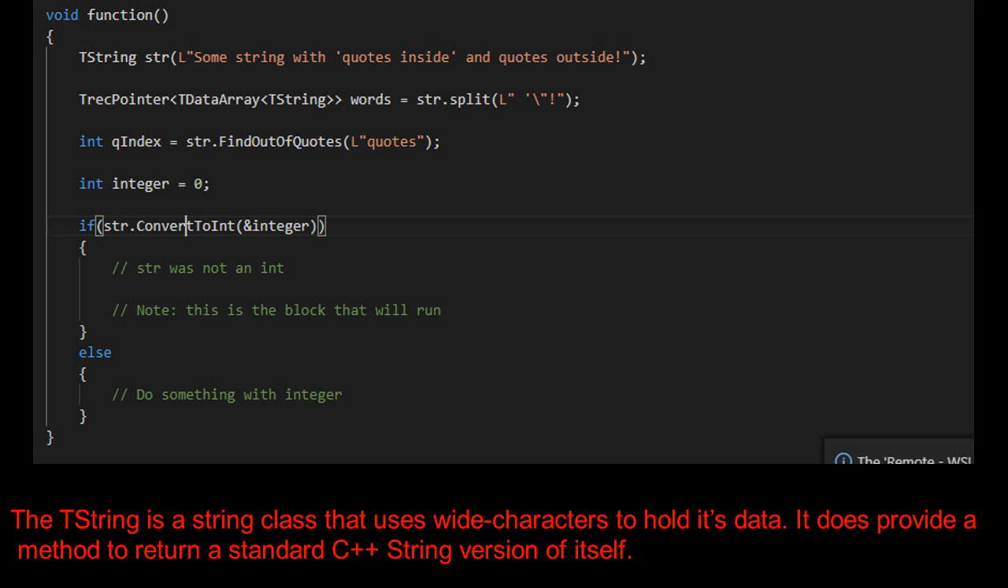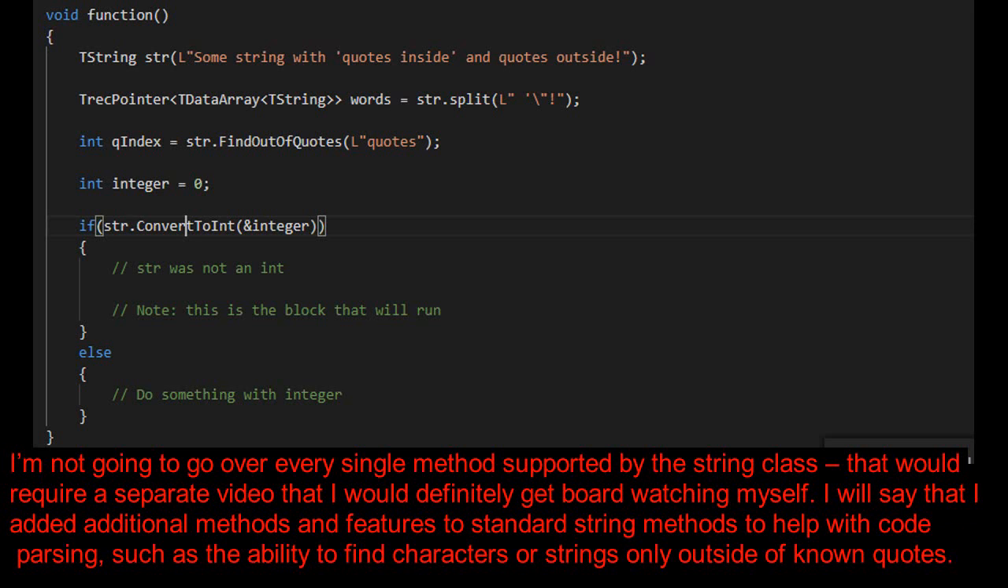The TString is a string class that uses wide characters to hold its data. It does provide a method to return a standard C++ string version of itself. I'm not going to go over every single method supported by the string class. That will require a separate video that I would definitely get bored watching myself. I will say that I added additional methods and features to standard string methods to help with code parsing, such as the ability to find characters or strings only outside of known quotes.